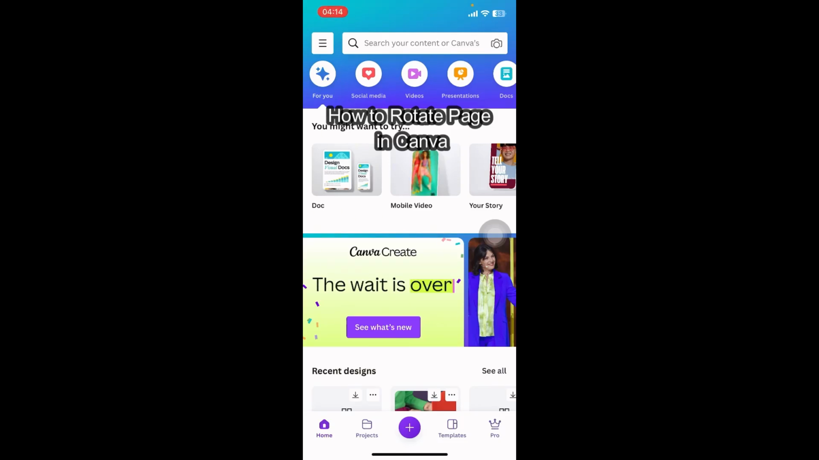I'm going to show you how to rotate a page in Canva. It's very quick and easy, so let's get started. First, open the Canva app on your phone. If you don't have the app yet, you can get it from Google Play Store or the Apple App Store.